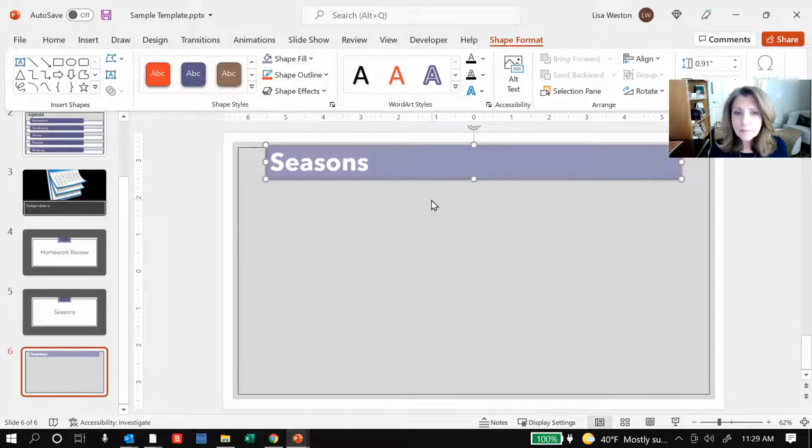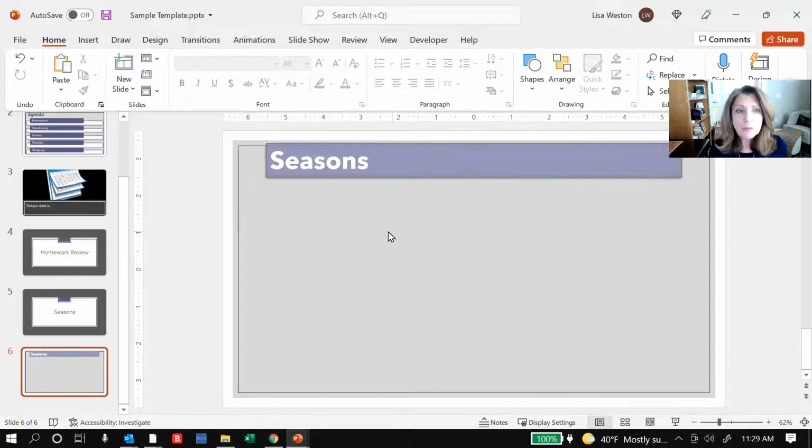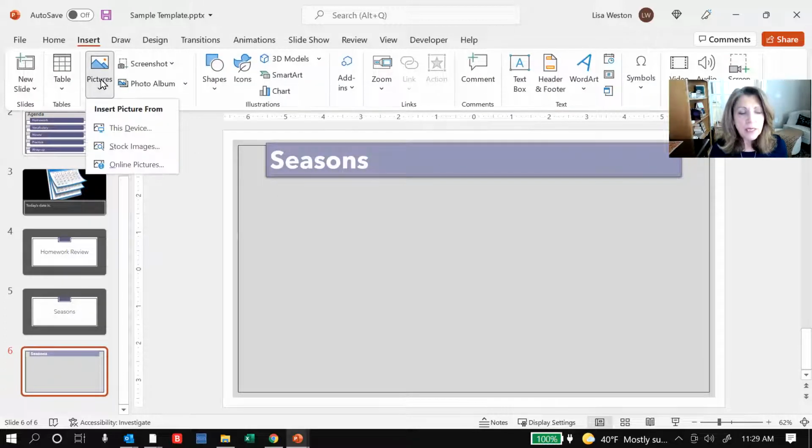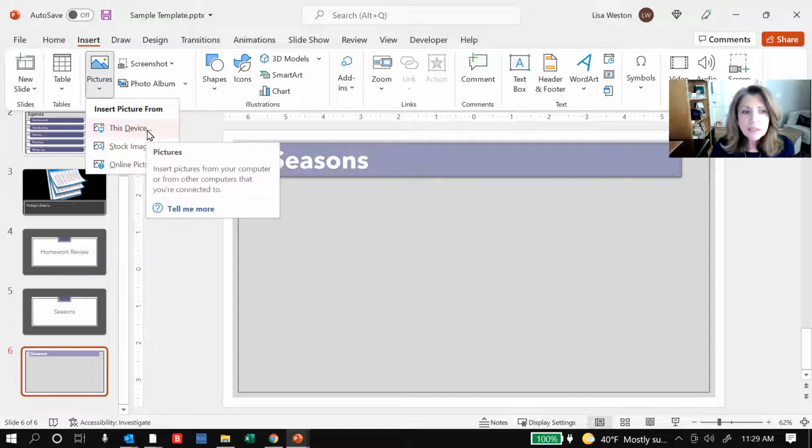All right. So now that I have my text box, I want to insert pictures, and I'm going to start by going to insert pictures, and I want to look for a winter scene. Now you'll notice that when I click on pictures, a menu opens: device, stock images, and online pictures. So this device means any picture you have saved to your PC or whatever device you're working on, you can insert in your presentation. I don't happen to have any winter scenes on my device.